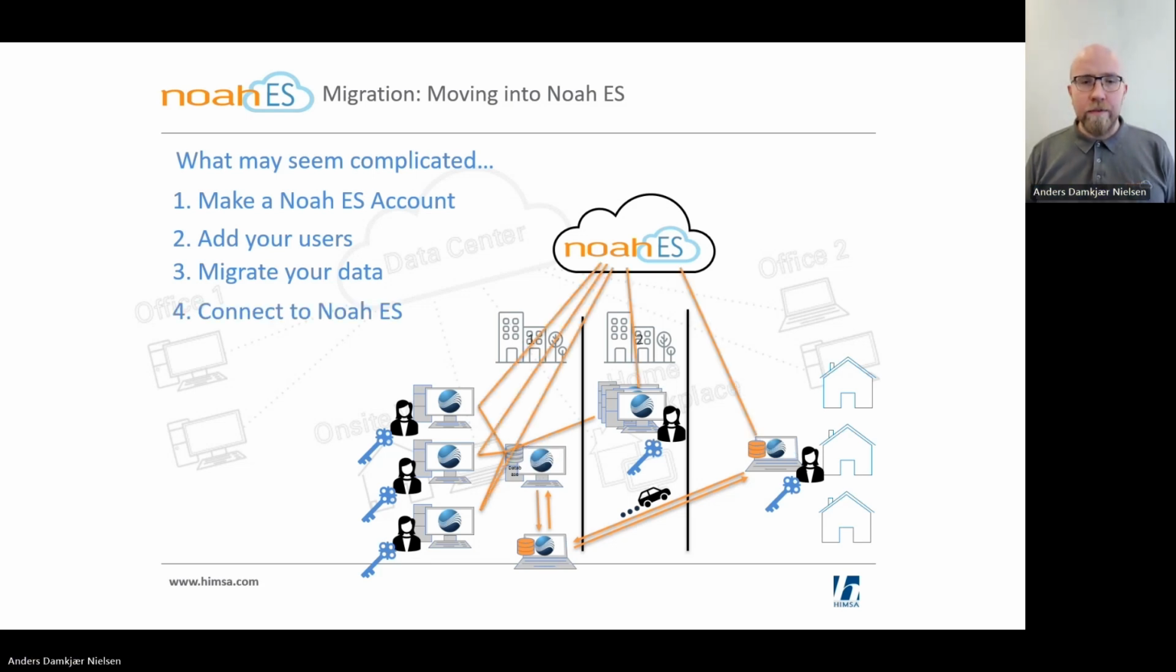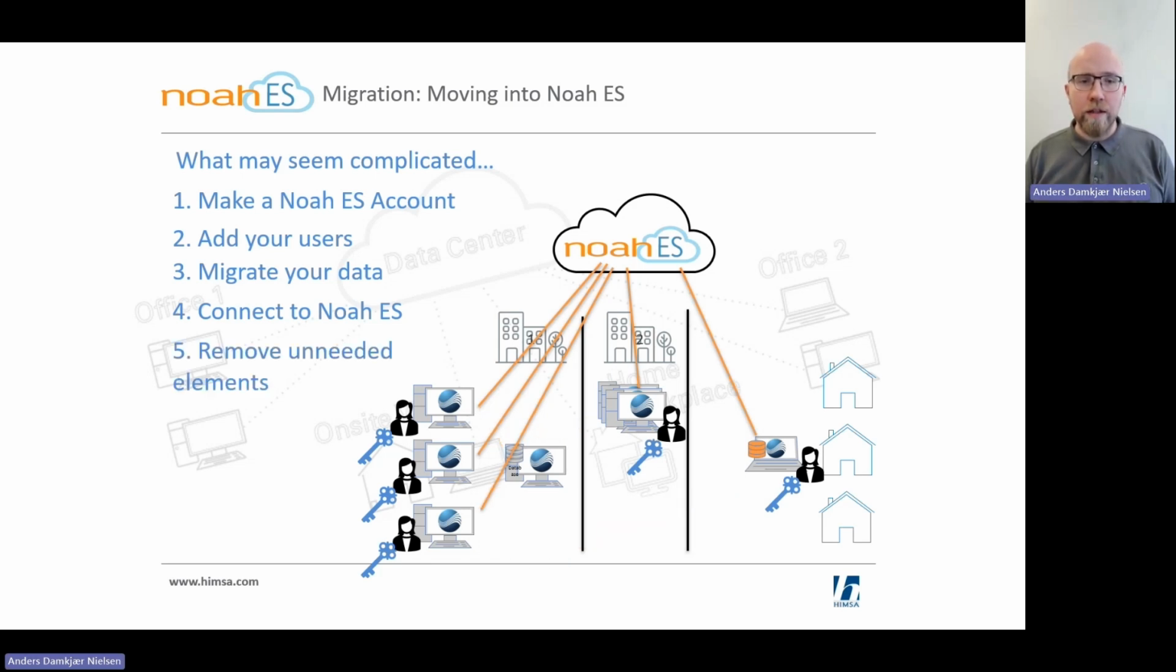After that, you'd connect your users to start using NOAA ES instead of using the old databases. They would use the logins you've previously created. And once you've done that, you can essentially remove the unneeded elements, which would in this case be the server and the database on the local laptop. You could move those into storage. You could delete them. You could sell the hardware. Doesn't really matter. You do you. You just don't need them anymore.